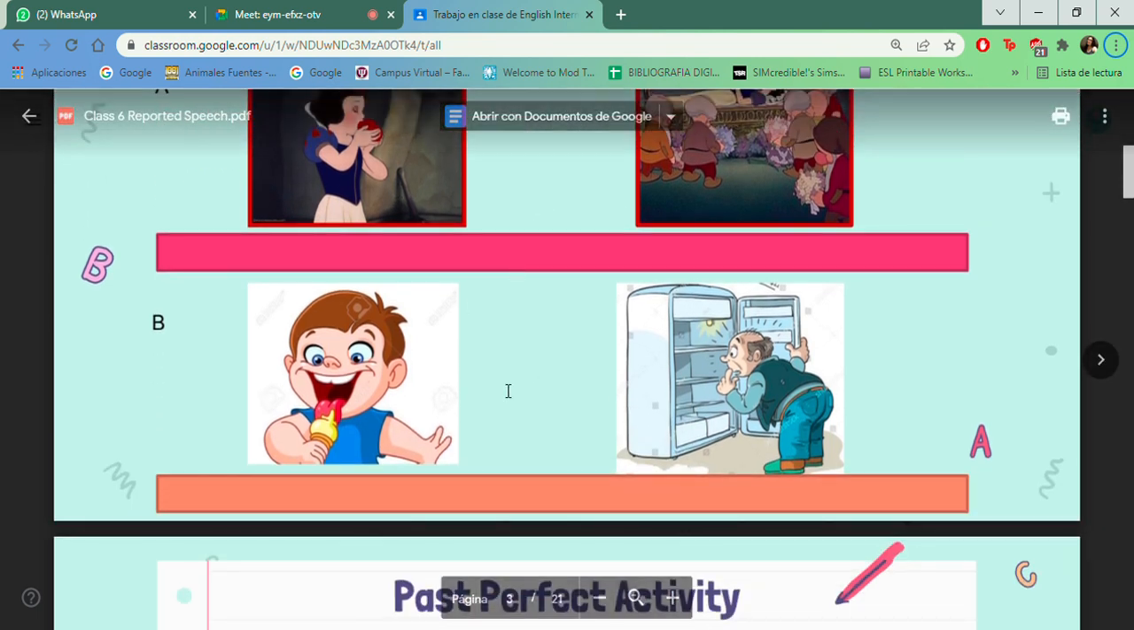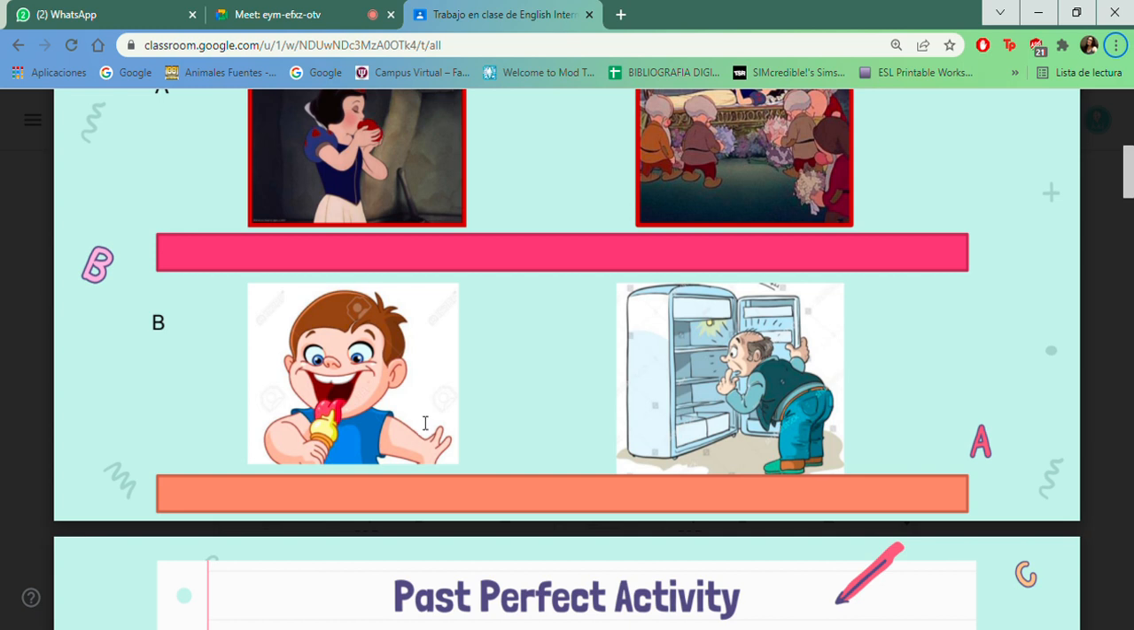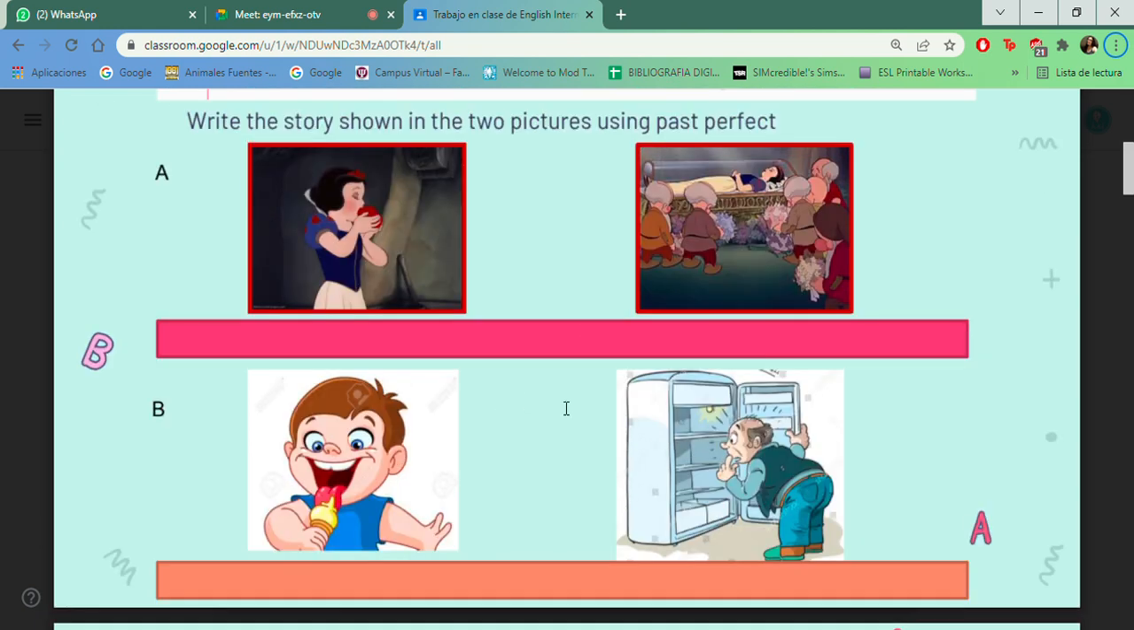And then here we have a man who was looking for the ice cream, but maybe the child or the grandkids, I don't know, and this happened, okay, in the past. So maybe how can you make a sentence here using the past perfect? How do you say gnomos, but it's not gnomos? No, it's dwarves. Dwarf.